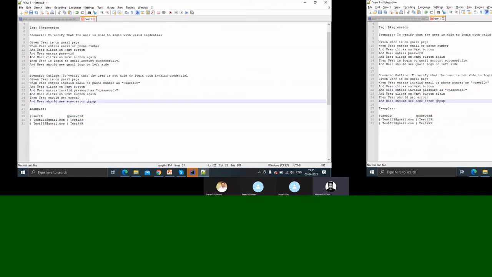So now you can see, I do not need to hard code what password I need. I will simply pass this data line by line, and it will go and execute. This is called an example table.